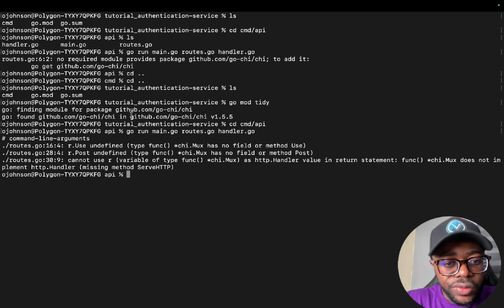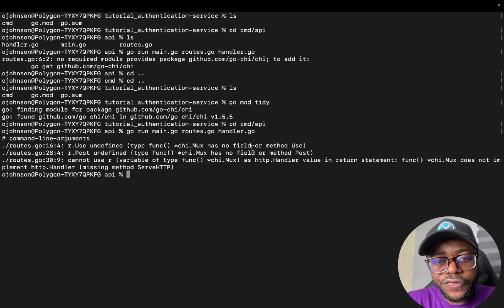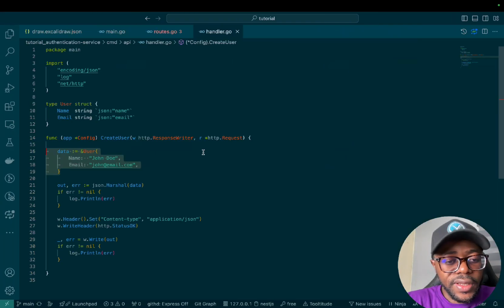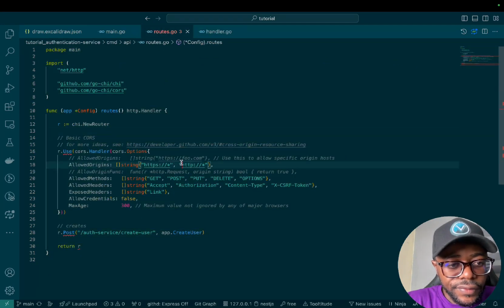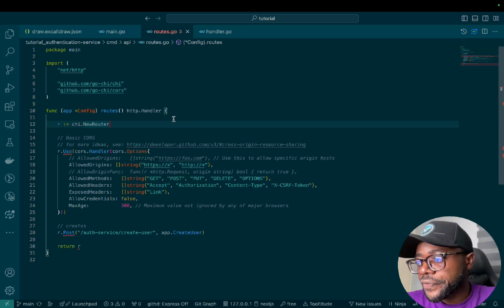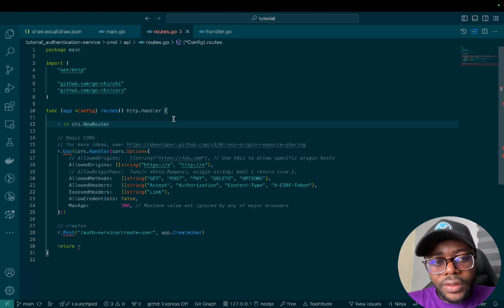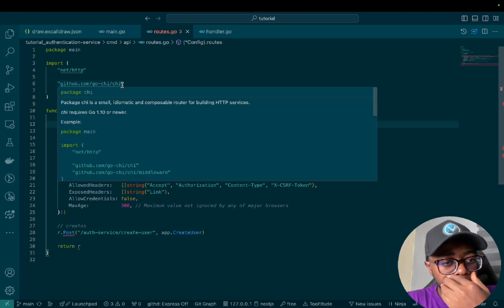Okay, so what is the error here? r.Use undefined, type func has no field or method Use. r.Post undefined, func has no field or method Post. So let's go to our routes file and see the error we are having. Right, so we didn't import the specific version we installed.